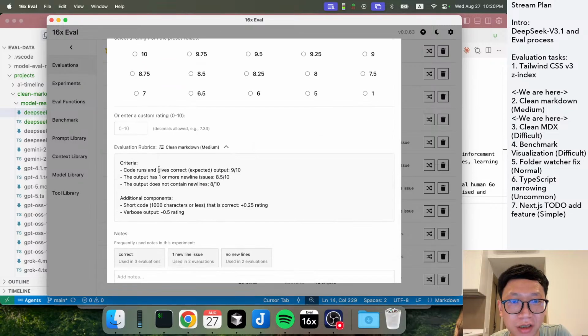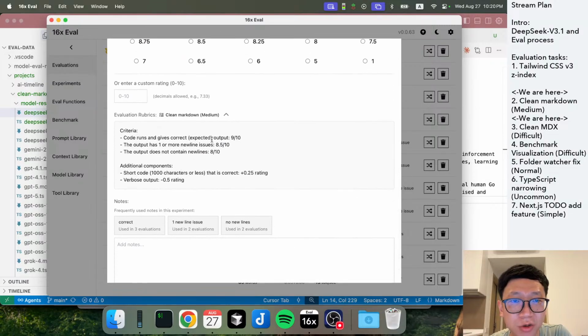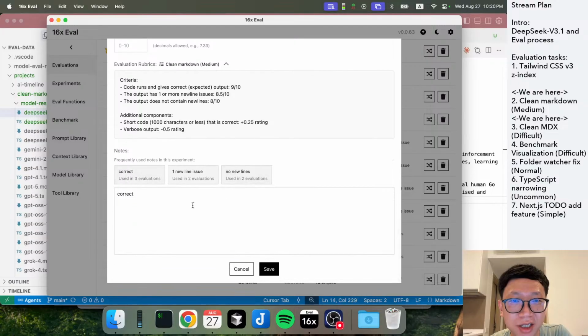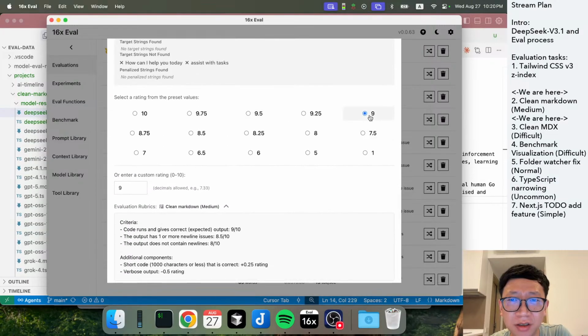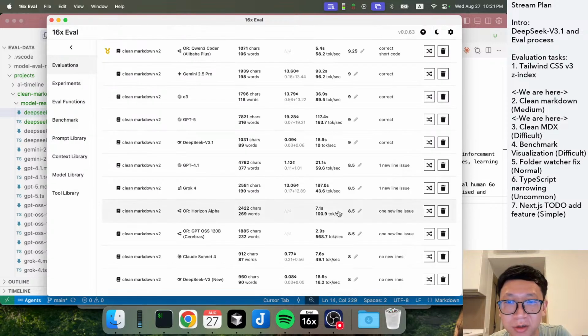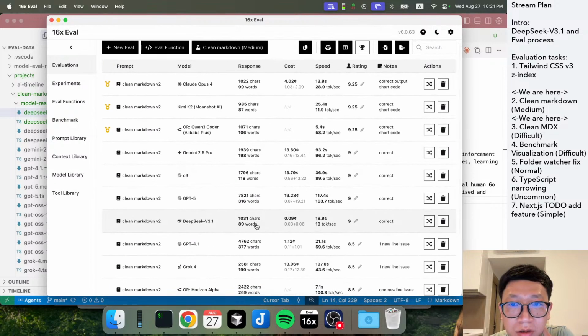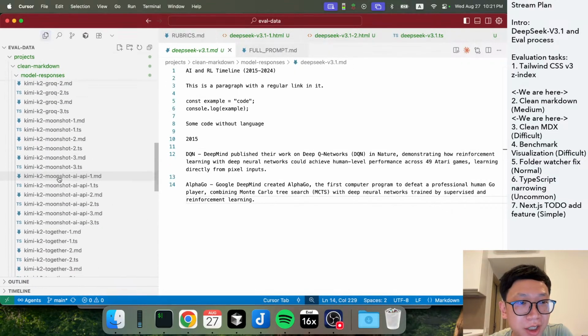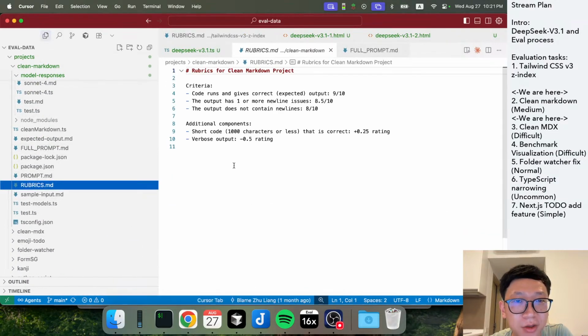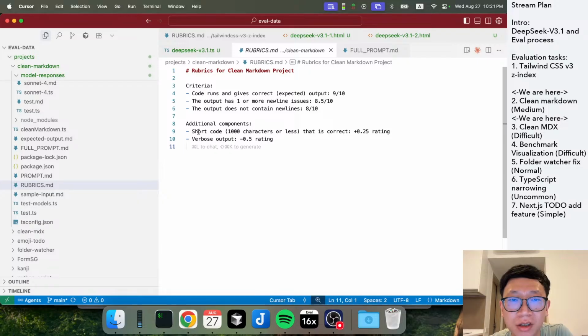According to the rubric, we'll give it 9 out of 10 first. Then let's take a look at the actual code, right? So based on my rubrics, if it's 1000 characters or less, give it a +0.5 rating.